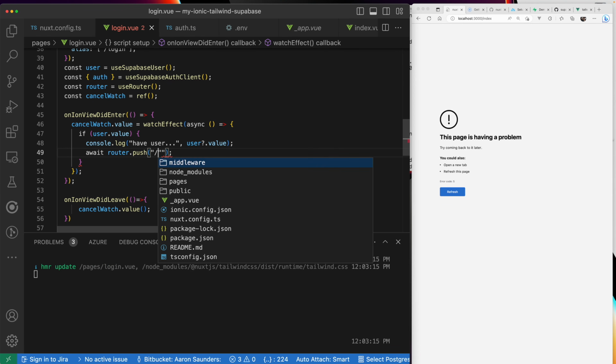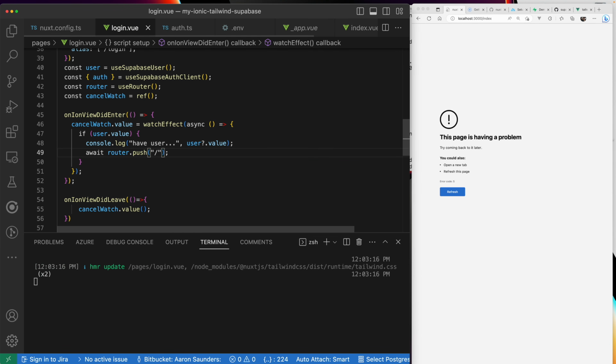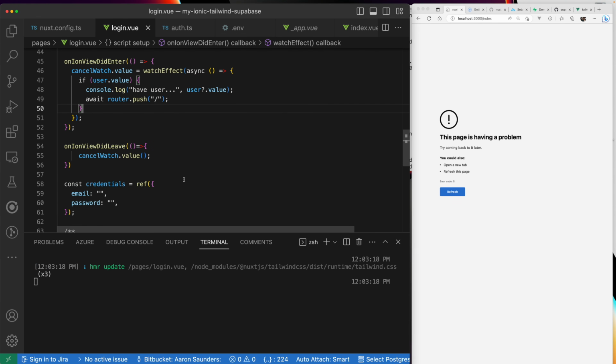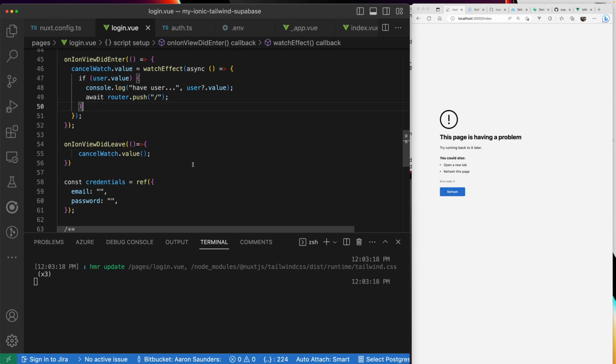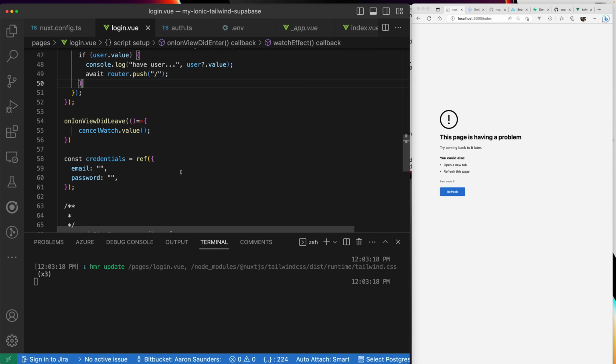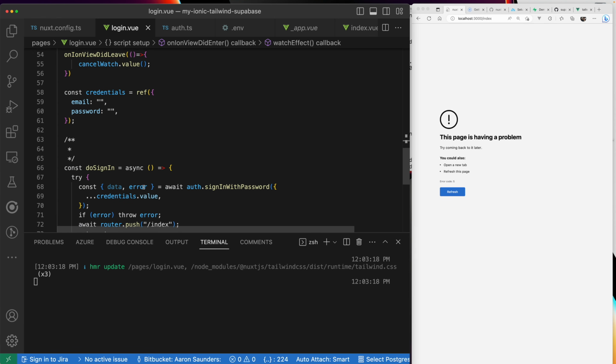So let me put that back in there. Otherwise, I just let you into the page. And then what I do is I basically cancel this watch when you leave the page. Otherwise, this watch is just constantly there running, and it will send the application in a crazy loop. So that's what's going on here. This is my reference that I've created to hold my credentials, my email, and my password.